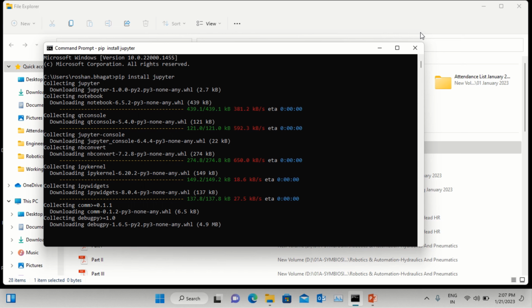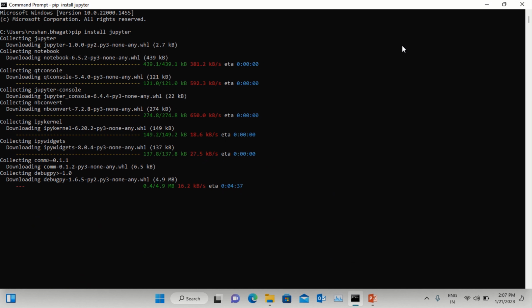So here, I have entered pip install jupyter. So this is the first file we are downloading. This is the first process that needs to be followed.